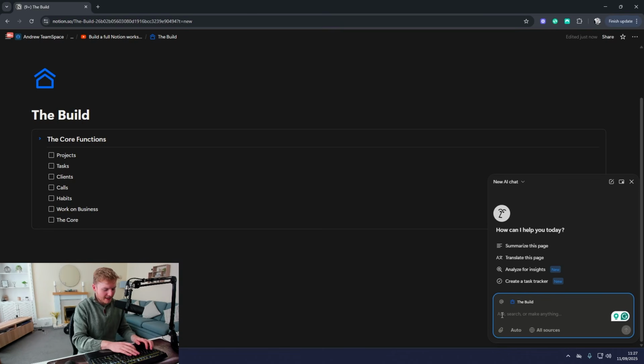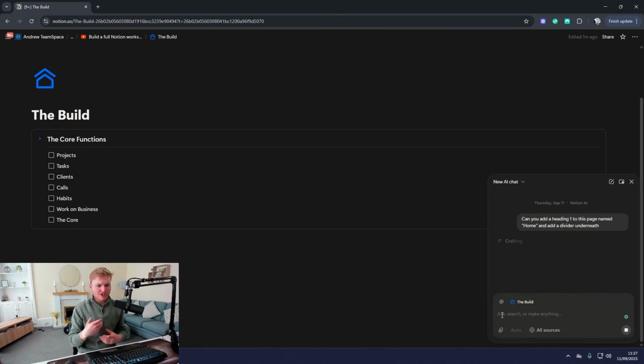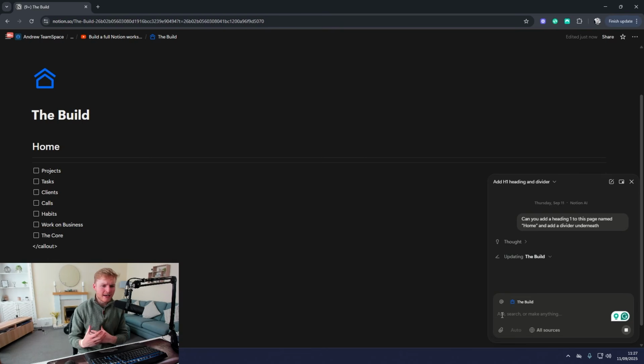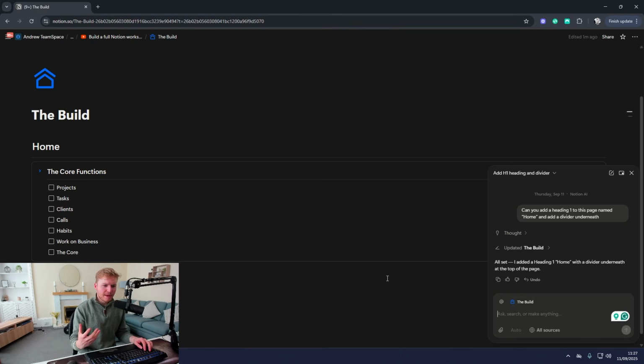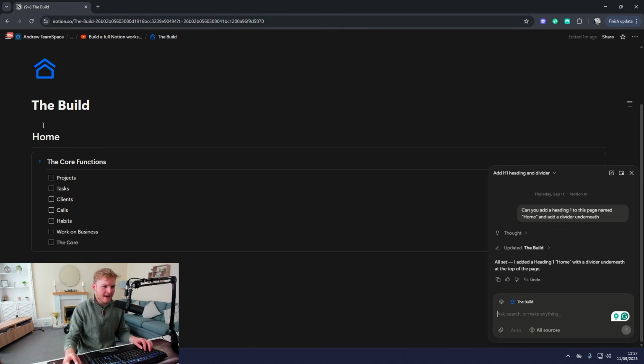If I even say, can you add a heading one to this page named home, and add a divider underneath it, it's going to be able to do that. It might ask me some questions related to it. It might ask me what I kind of want it to be. It is going to be able to do it. It's going to add that home and then the divider underneath. So you can see right there, it does have the capabilities of creating the text inside of that. But I think that'd be quite a boring video, to be honest with you, of me just typing out everything that's going on.